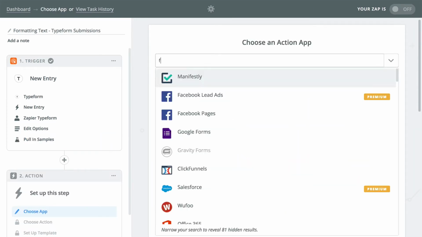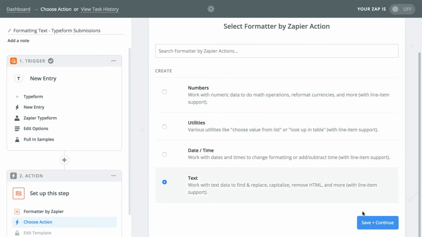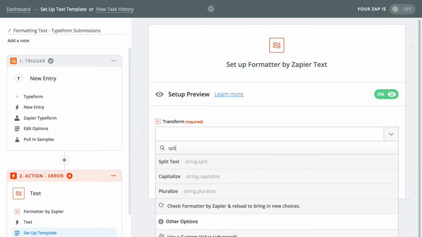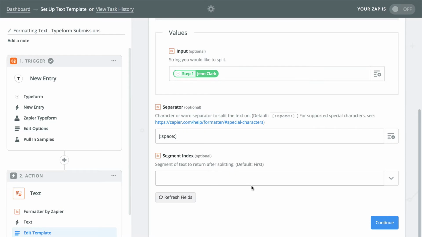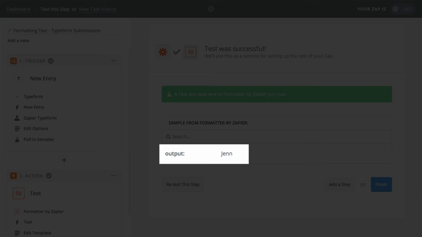To do that, we'll insert a formatter step, select the text action, and then select split text from the transform dropdown. We'll map the name field into the input, type square bracket colon, type the word space, then colon square bracket to split at the first space in our field. The segment index we want is first, which should isolate the student's first name. Let's test it. And look at that, we did it.